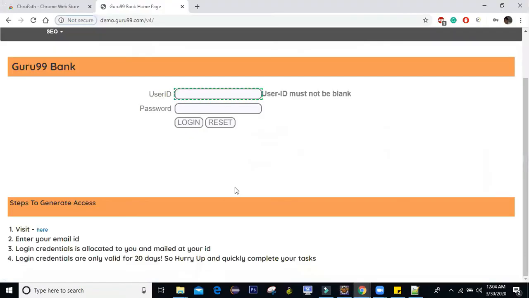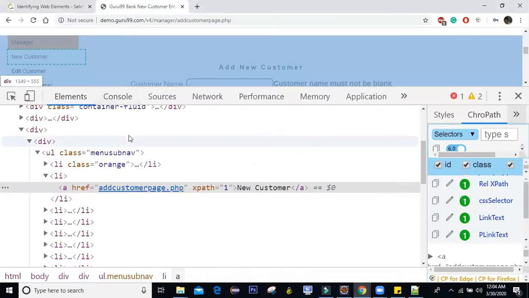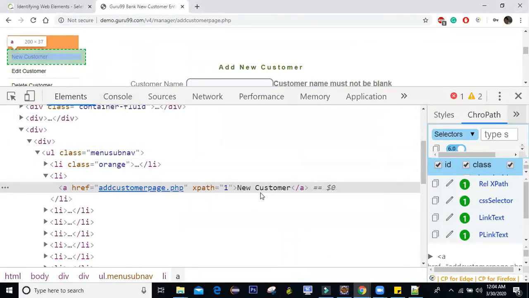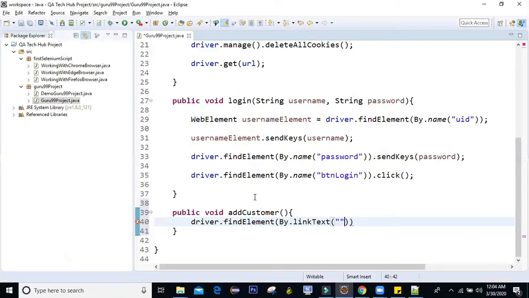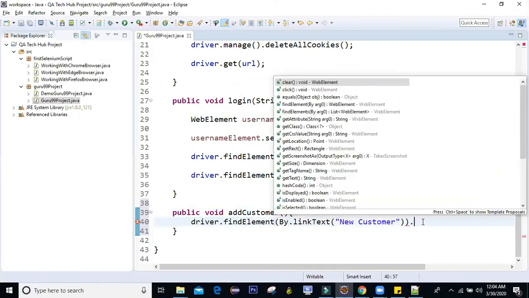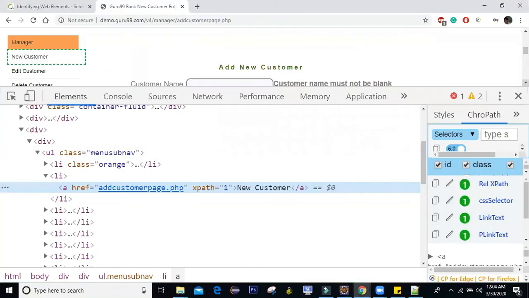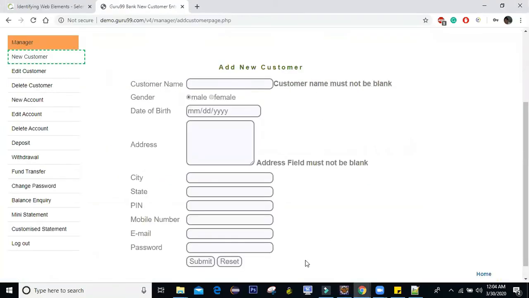Let me just confirm here as well. Yeah, so here it's new customer, right? I'll copy it from here and I'll enter here. So this is my element. Now what do I want to do on it? The operation is click. So I'll click on this element. Once you click on this element, it will open up this form. Now I have to fill up this form, right?